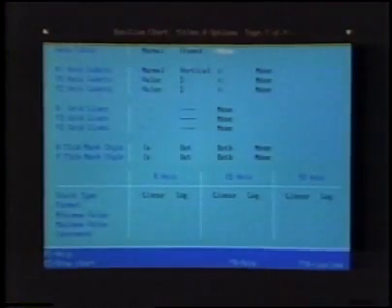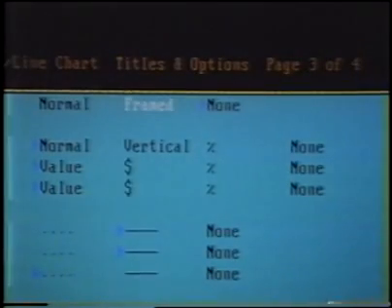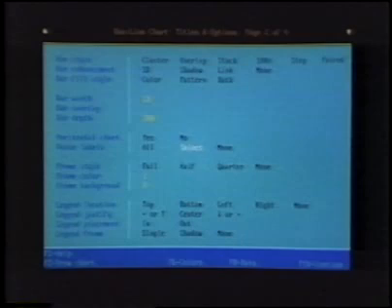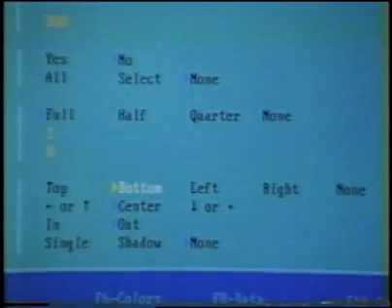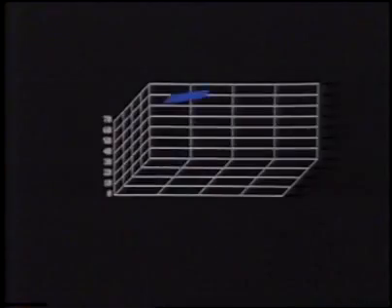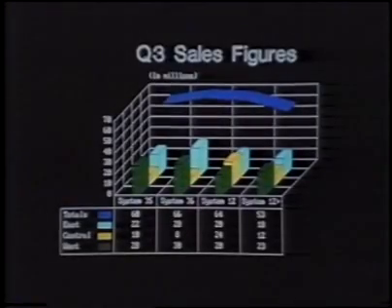We'll add the data table. Go to page 3 of the options, and right up at the top are the data table options. We'll choose frame to make it really stand out. And then let's go back to page 2 and change legend to none. The legend will be automatically added to the data table. F2, and here's the chart.